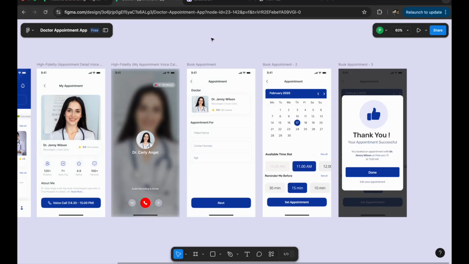Hello everyone, this is the second part of the course. In this video, we'll continue to work on completing the remaining screens.